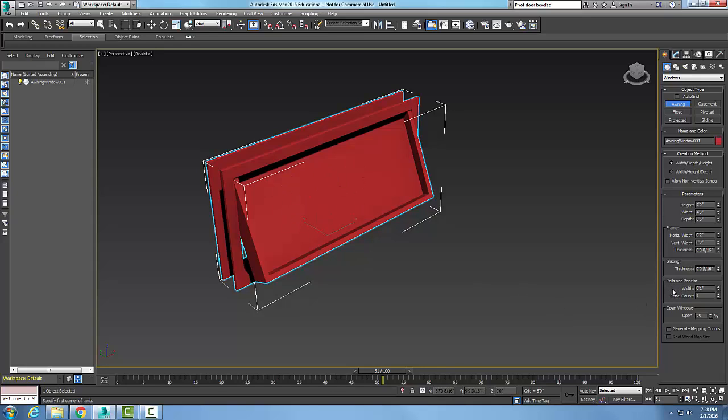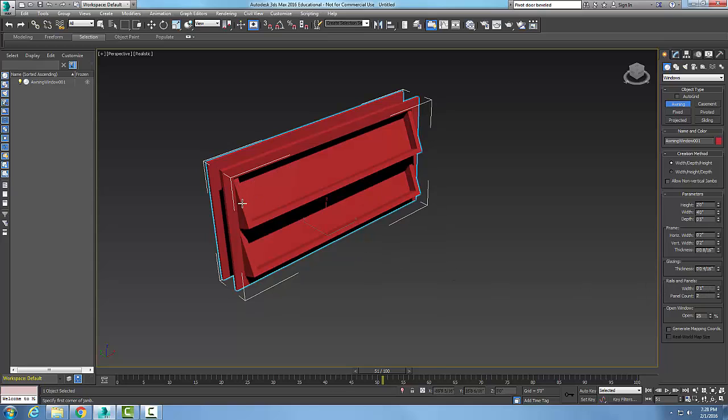And the rails and panels, and my rails are this part here, this vertical edge here, right? And the panel count I have is 1. I'll set that to 2. And then it shows me that I have 2 different panels now. So I can go, which is kind of common to have 1 or 2.